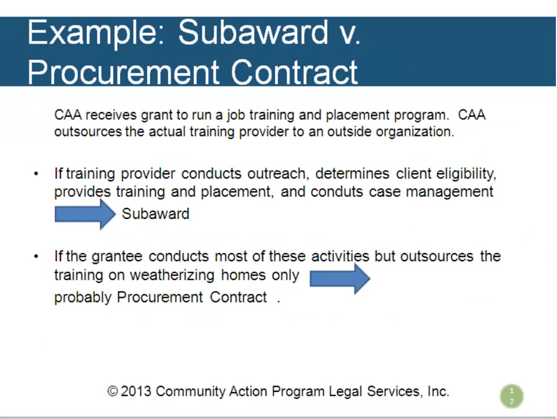So let's take a look at an example. Similar to the last hypothetical that we looked at, a CAP receives a grant to run a job training and placement program. The CAP outsources the actual training to a different organization. So will this form a contractor relationship or a subrecipient relationship? If the training provider conducts outreach, determines client eligibility, provides training and placement, and conducts case management, this will likely be a subaward. If, on the other hand, the grantee conducts most of these activities, but outsources the training on the weatherization of homes, for instance, this will likely be a procurement contract. So basically, the more the grantee outsources, the more likely it is to create a subrecipient relationship.